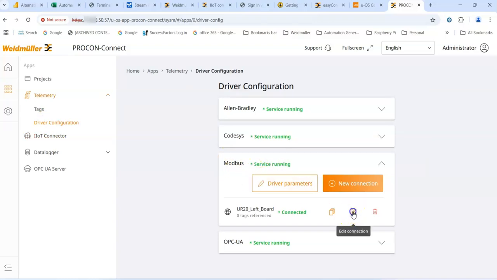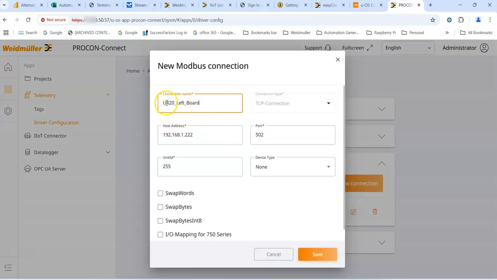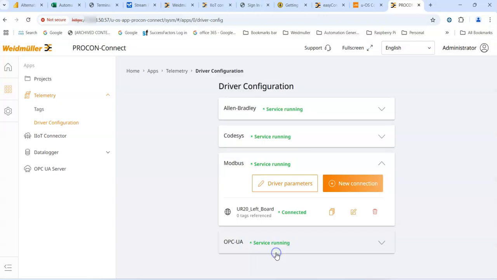If I edit it, you'll see that that's the name of the board. So I've got UR20, that's its physical location for my reference, that's its host IP address. It's a full-blown Ethernet Modbus TCP slave, so it's unit ID 255. If it was gatewayed through to a Modbus serial device, you'd put the Modbus serial address here. And I don't need to do any of these data swaps, and I'm using standard Modbus TCP port 502. So that's fine, I can cancel out of it because I've not changed anything.